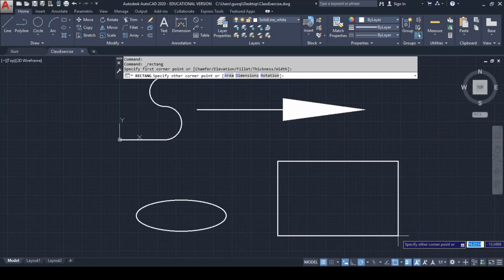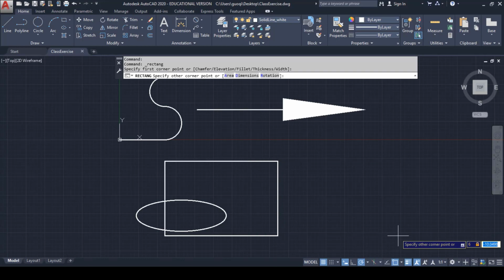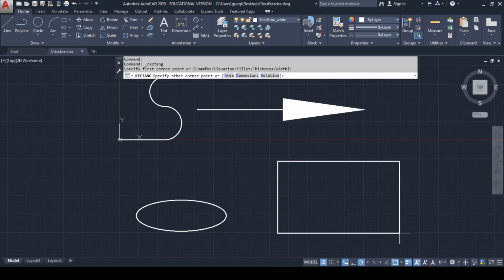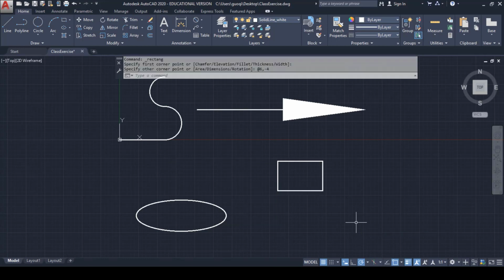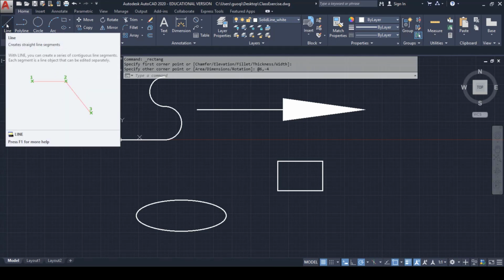The length is 6, so you tap 6 here, then comma. Since you're moving down, it's going to be a negative number. So you're going to tap -4 instead of 4 because you're moving down. Then hit enter. So you got this rectangle. And if you hover your cursor on top of the rectangle, as you can see, this is a whole object.